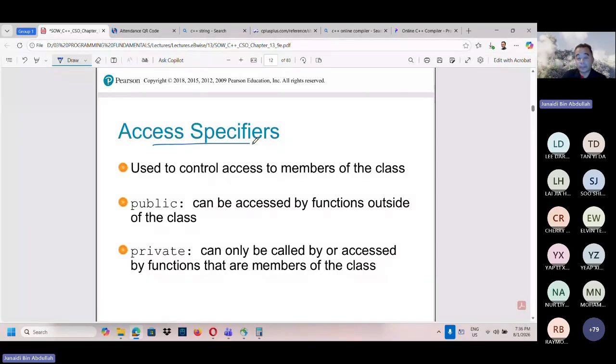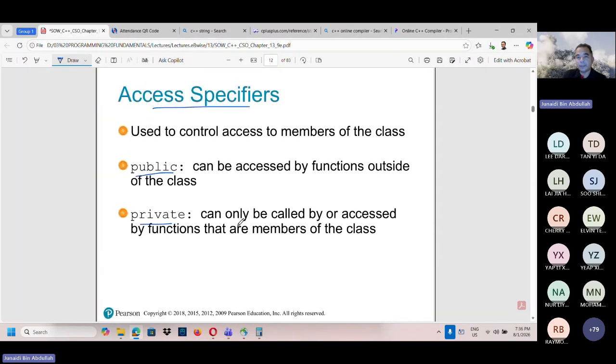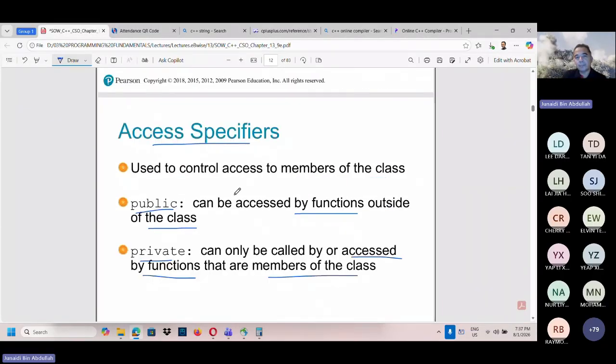The difference between class and struct: in a class, you can use access specifiers whereby you specify certain members as public and certain members as private. Actually, there's another one which is protected, but maybe that is for later; this is just the beginning for beginners. Public means you can access the function from outside the class. Private means the data can only be accessed by functions which are also members of the class. So we're going to look at an example for these two access specifiers.